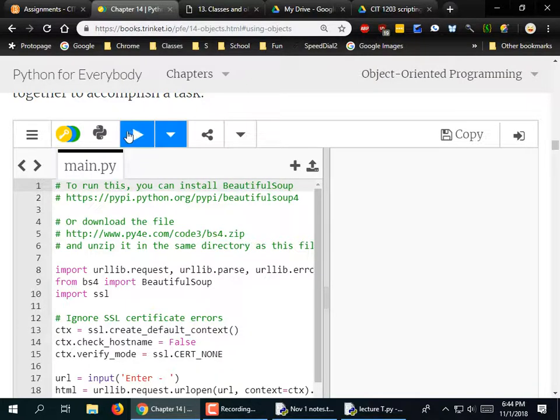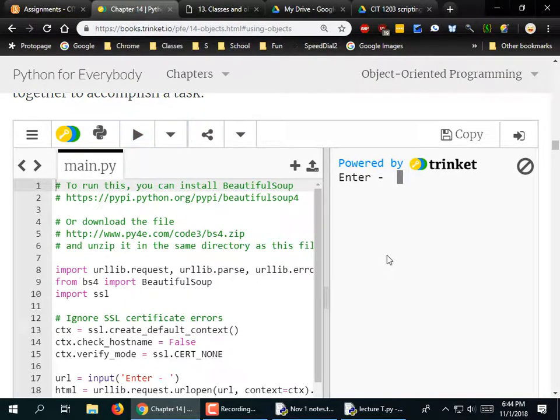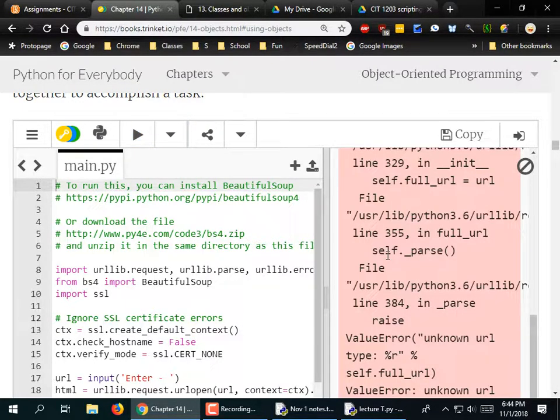What is beautiful soup referring to? If I just run this, I'm curious as to what it looks like. Enter what? Yeah, forget it. I don't know what that's doing.